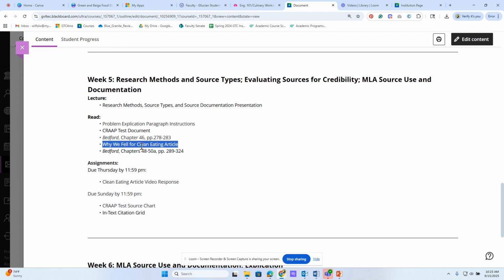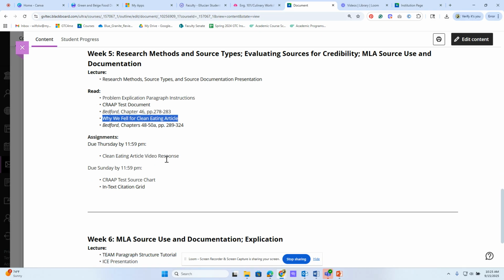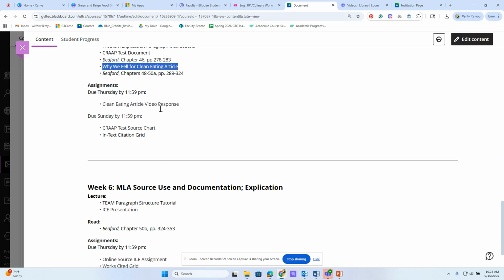Okay. Yeah, read those chapters for sure. Read the article. You're going to do a video response to that. You're going to find a source, an online source. So online means basically anything you get through Google or YouTube, or any kind of open access online source.